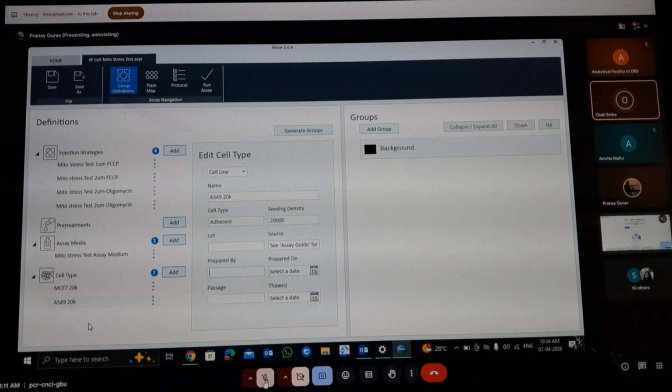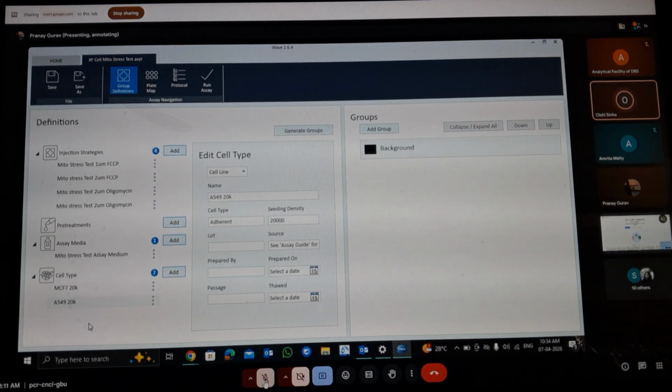Yeah. So the thing is that here, the assay media and the injection strategies where we are giving the media, we are setting these for all the cell types, right? So how will I be able to differentiate the media name out there? And if I'm not able to, is it going to make any difference?